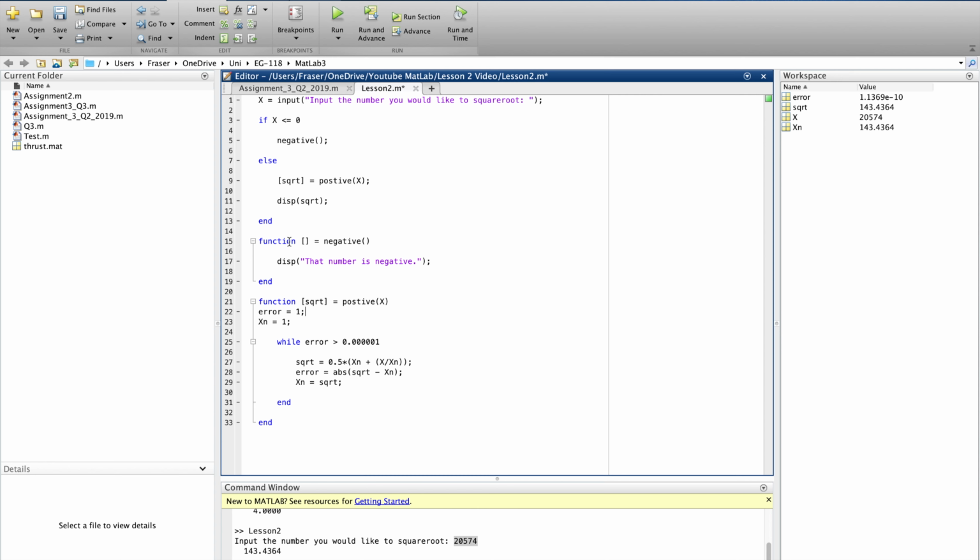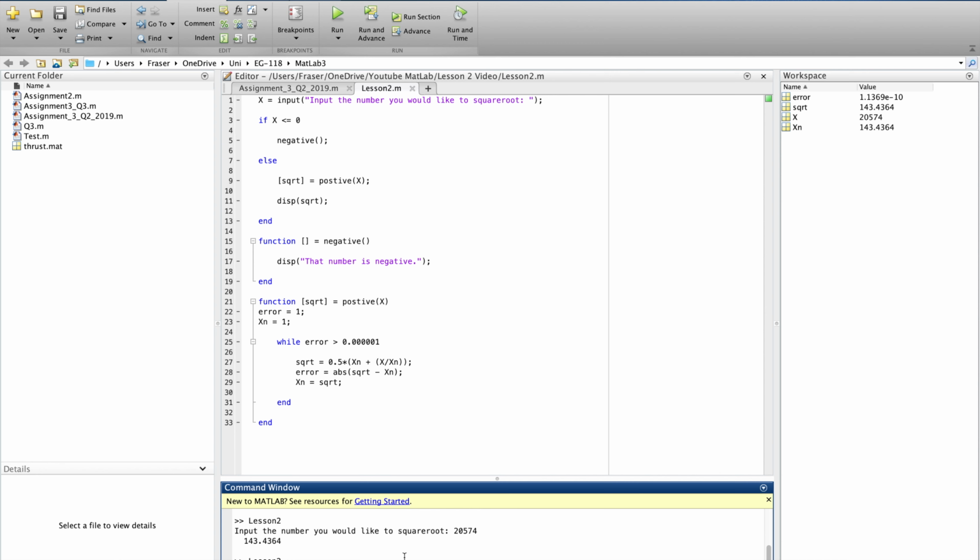So now this piece of code here is going to, if it's positive, call this function x, and the function x is going to output the square root. The square root is then going to get displayed, and you'll see this if I run the code now and put 100 in again, 10 gets outputted again.